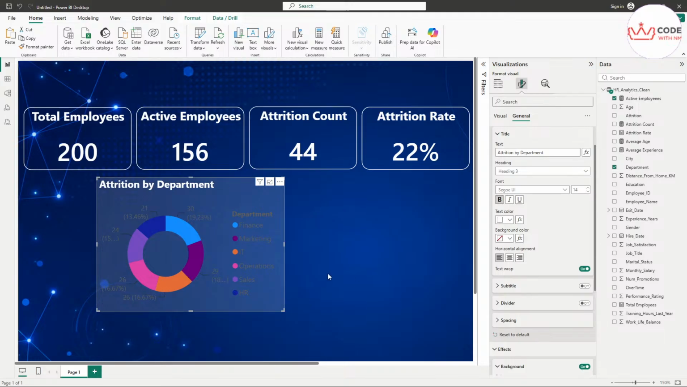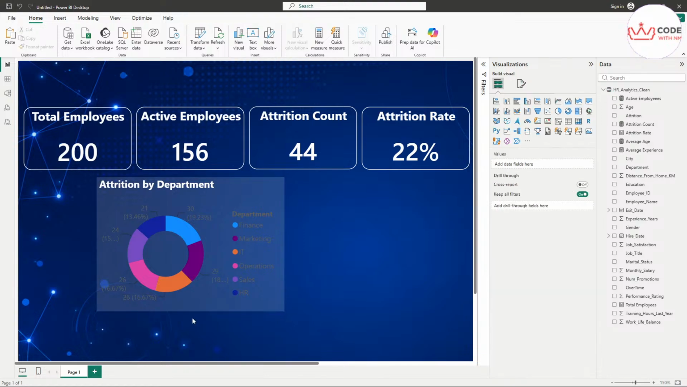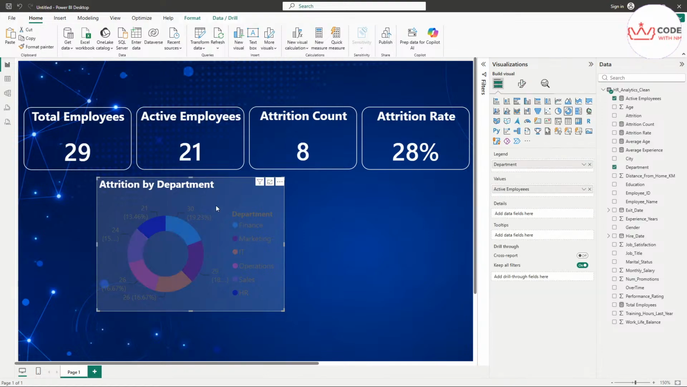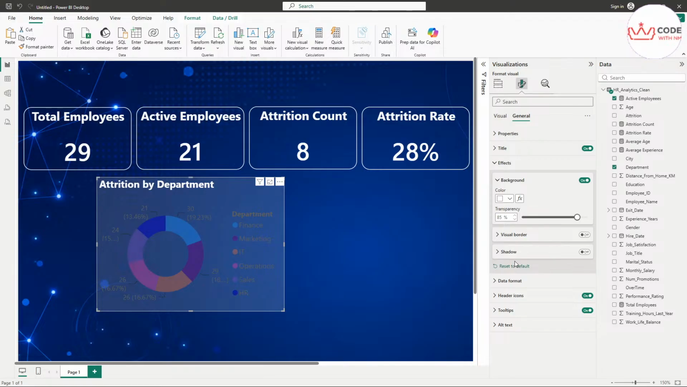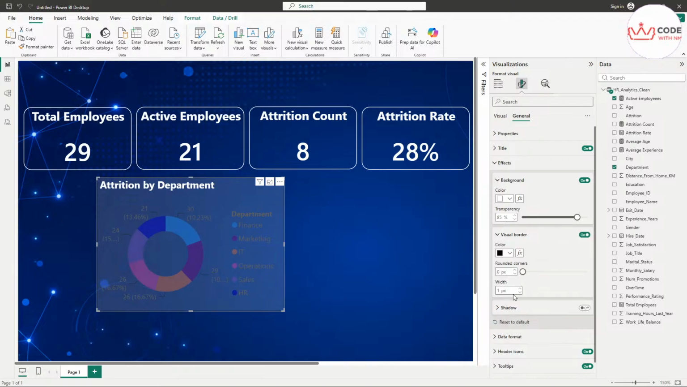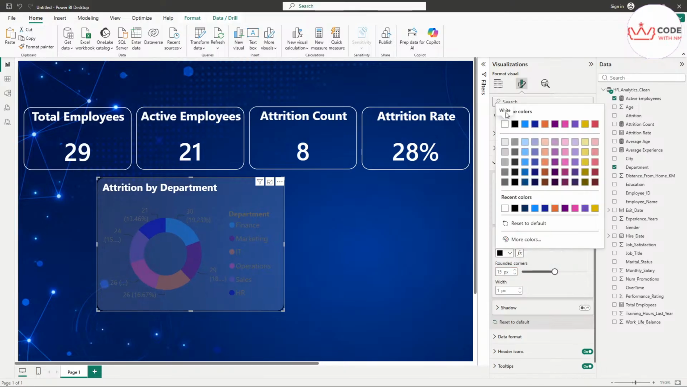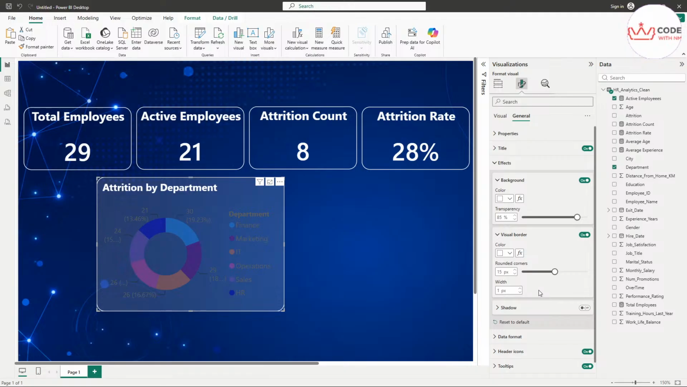Okay, and one thing is missing right away. I can see the border is missing. So let's add the border, because our other cards have the border. So this should also have the border. Let's go to the format, general, effects, and visual border, and it should be rounded. So let's again give it 15, and the border should be white color, of course, and the width of the border should be 1. If you want, you can increase the width.